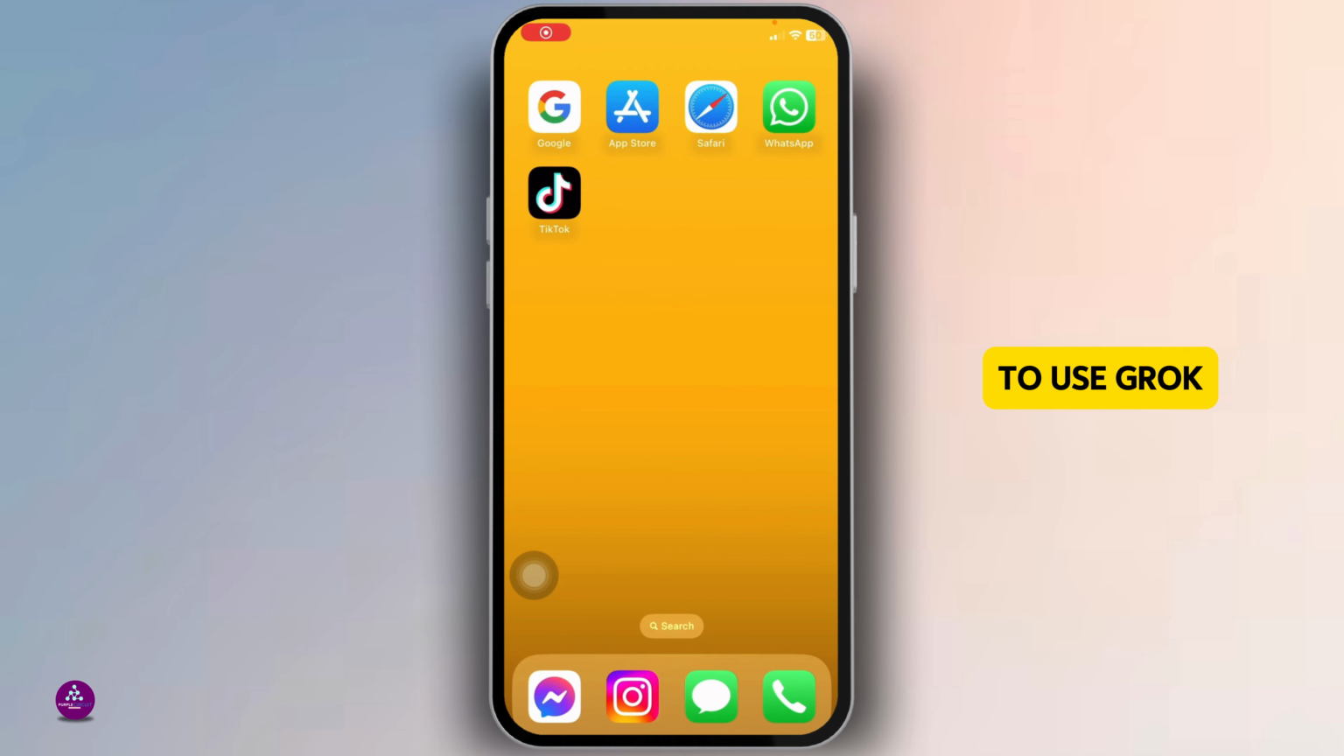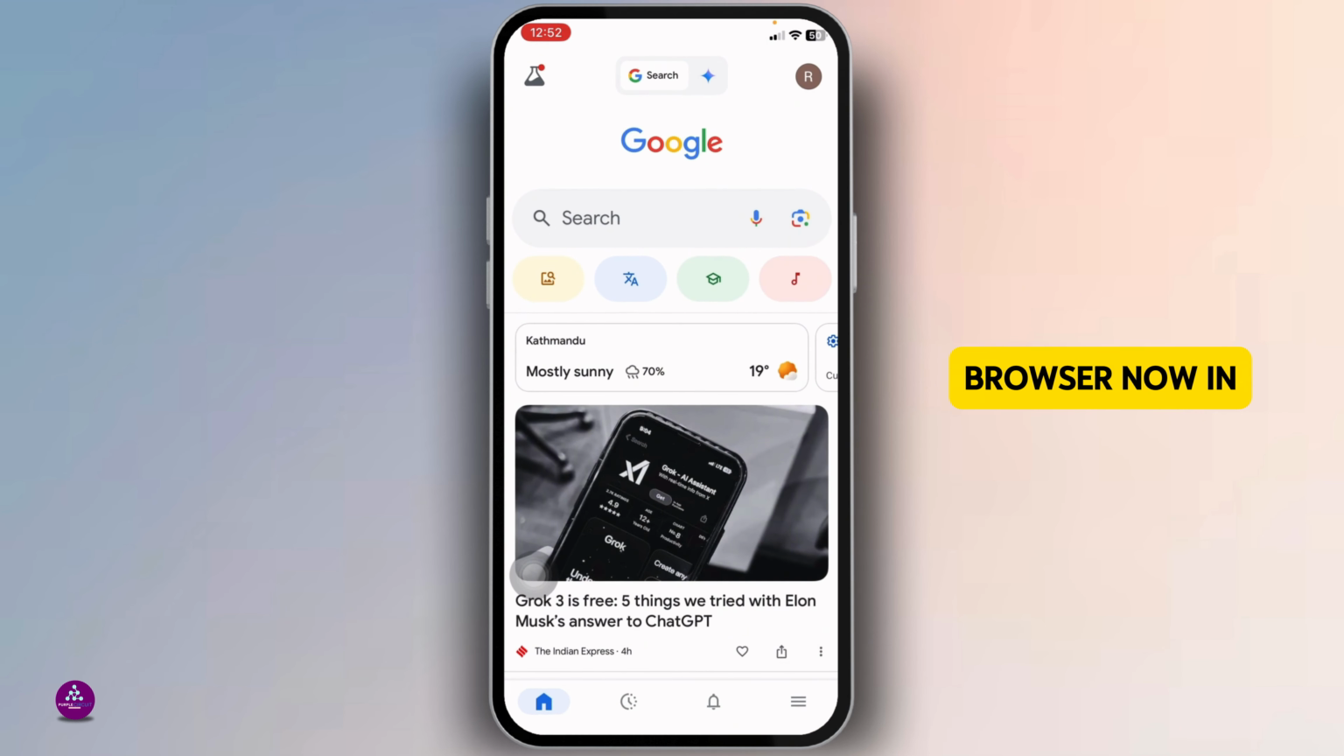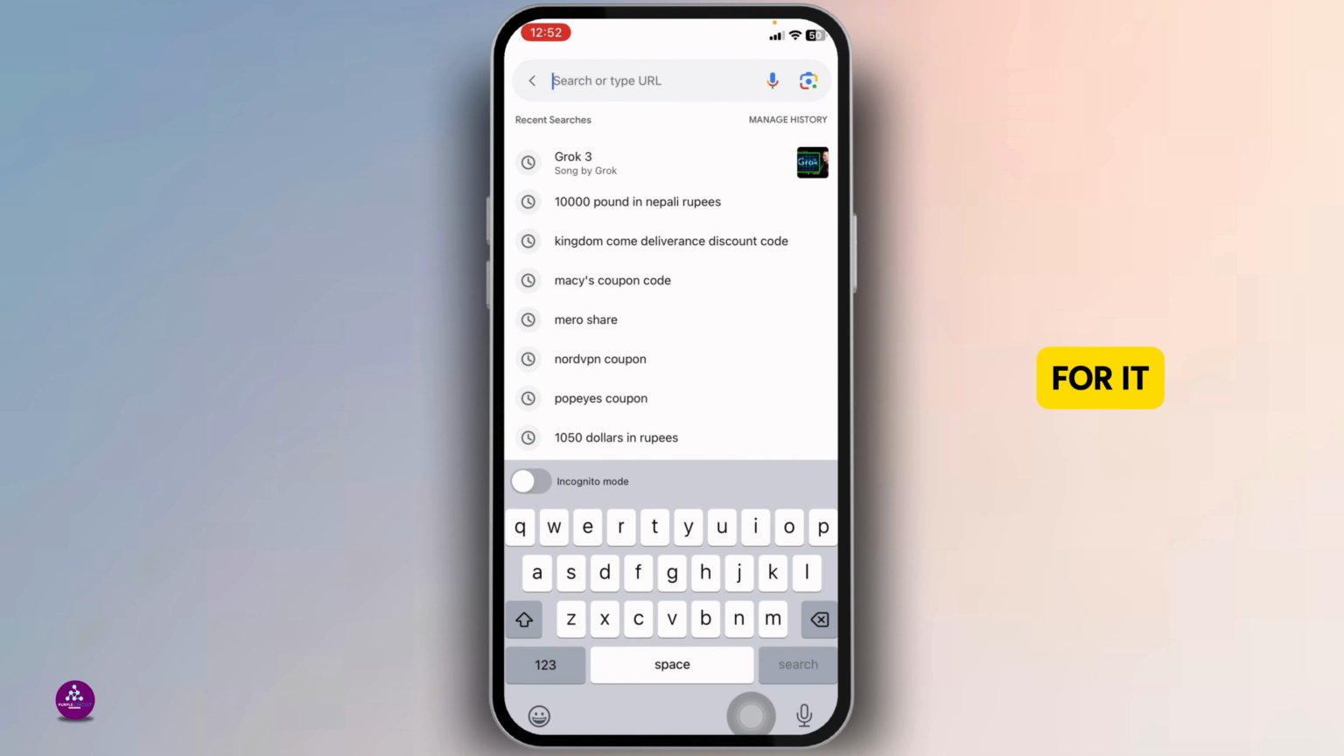Follow these steps to use Grok 3 AI image generator. Let's get started. Launch your preferred browser. Now in the search box, type in Grok 3 and then search for it.